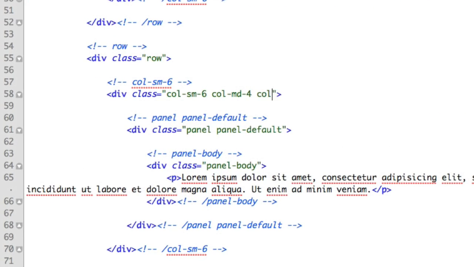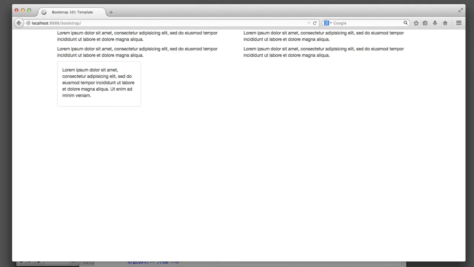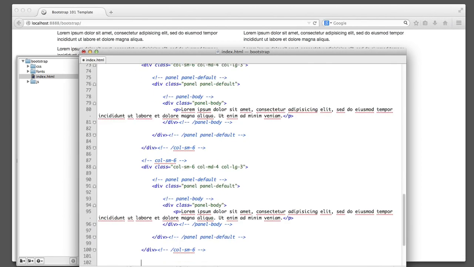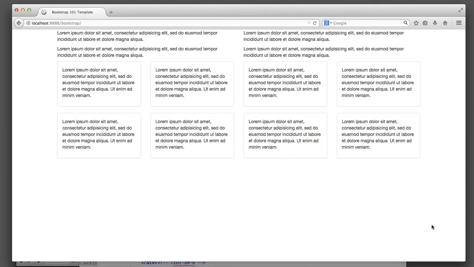So we'll say column large. Obviously 1/4 of 12 is 3. So if I refresh, you can see that it's now taken up a quarter of the space. So now all we need to do is duplicate this, copy and paste it several times, and you'll see that we have a grid in place.